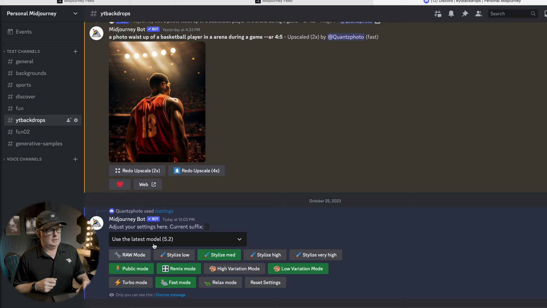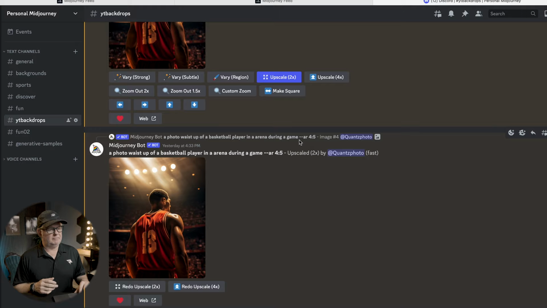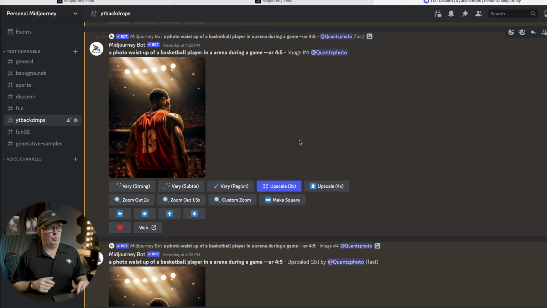I'm using the latest model, which is 5.2. There are some rumors that Midjourney is going to be coming out with a version 6 soon, which is amazing just how far this has come in the last couple months. I can only imagine what a version 6 will do. But I did want to show some of the more recent updates that they provided for us. And one of the main ones is these upscale versions here.